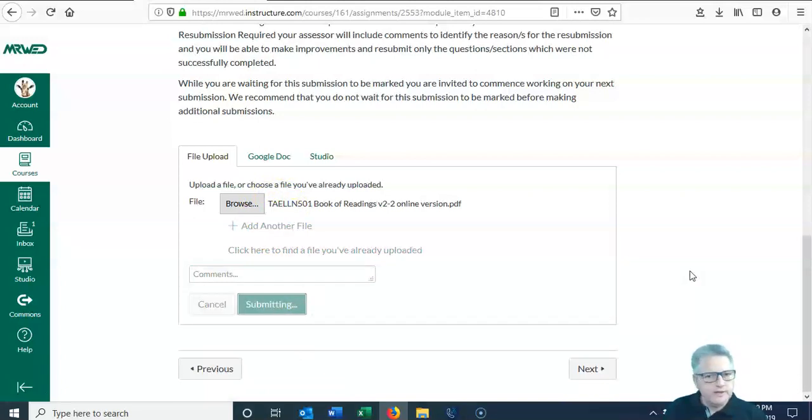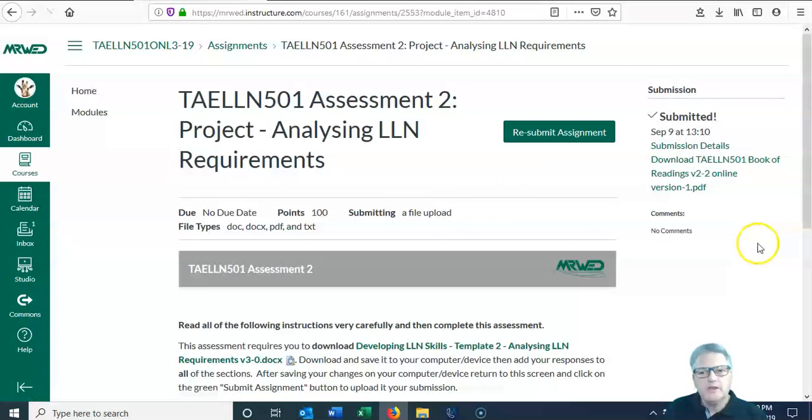Submitting. The internet is working and it's going to submit that document to MRWED. Sometimes it takes a while depending upon the size of the document. This one here is a relatively large PDF, but now it's gone. It's submitted and it's ready for MRWED to mark it.